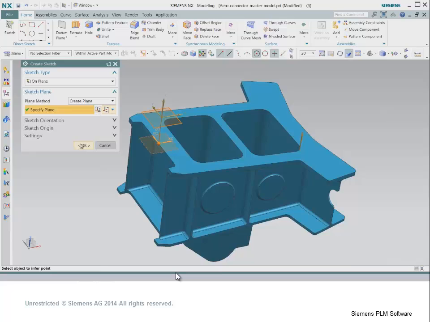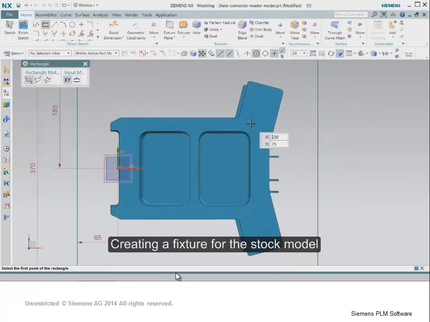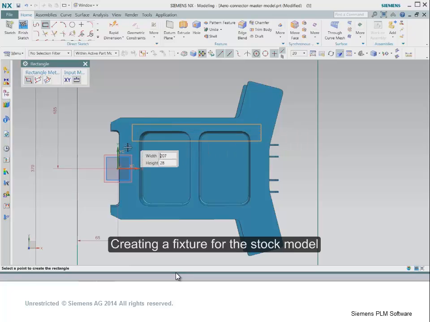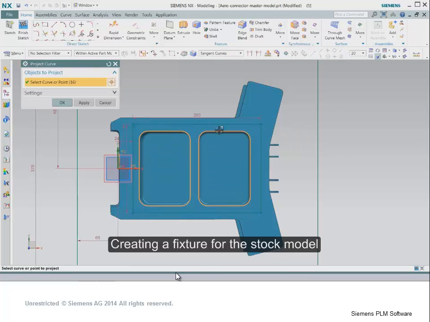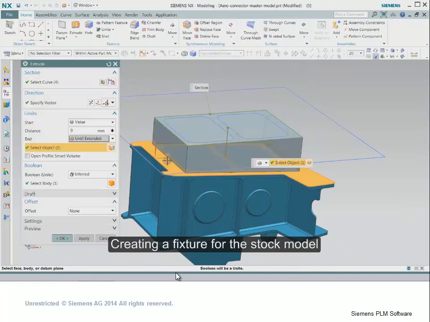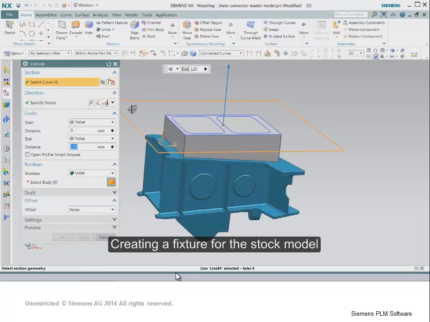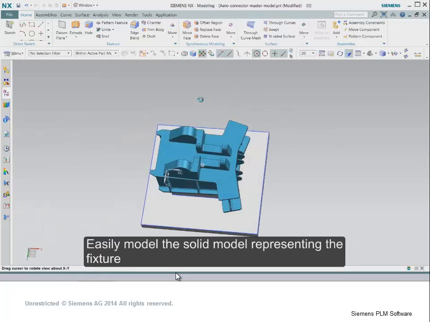Here we will continue modeling the second fixture for the part. Again, a similar operation as the first, we'll just create our sketch for a part, defining the areas of the fixture we need to create. We'll select the edges of the geometry again to remain associative. There we select the geometry. You can see the ease of modeling inside of NX to create the fixture.